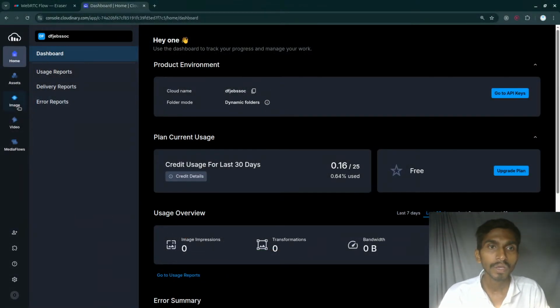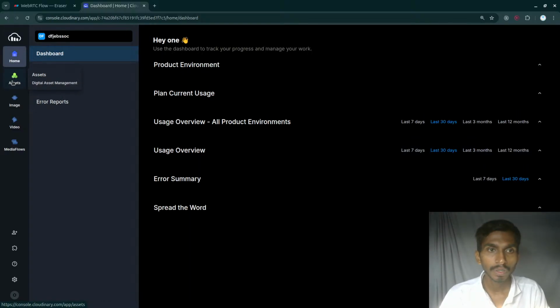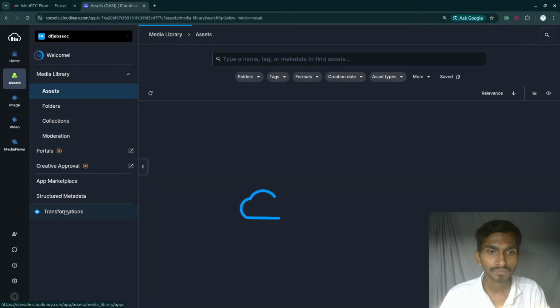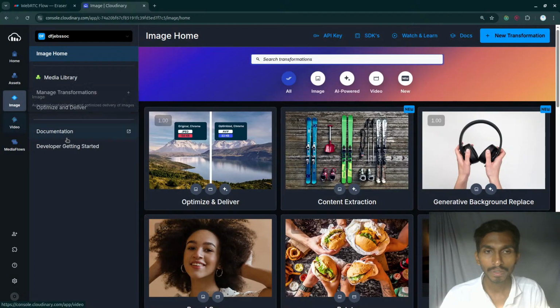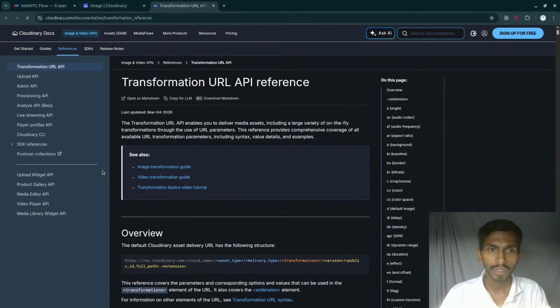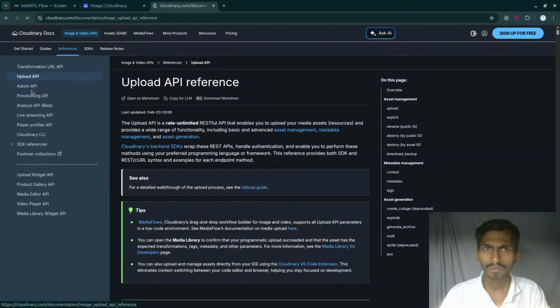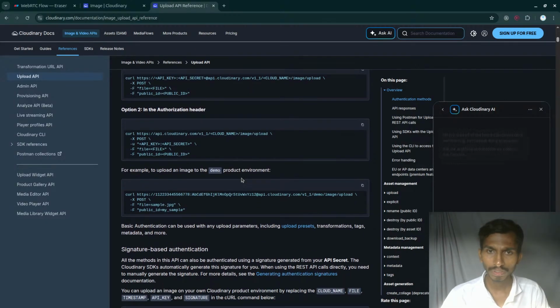Coming back to this one, I need to go to, maybe home screen. Nope. Home, assets, images. Okay, over here I think let's go to the documentation, and inside the documentation we have the upload API. But even before that, we could have gotten it there as well.